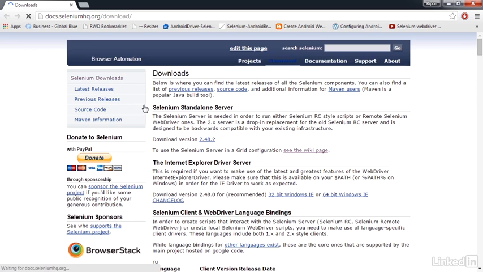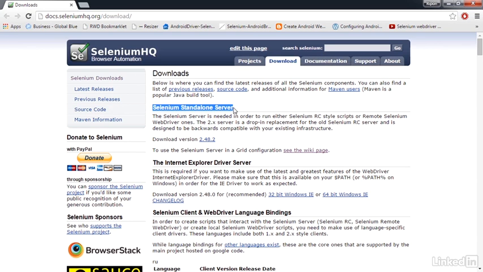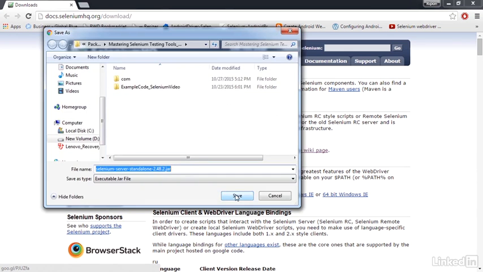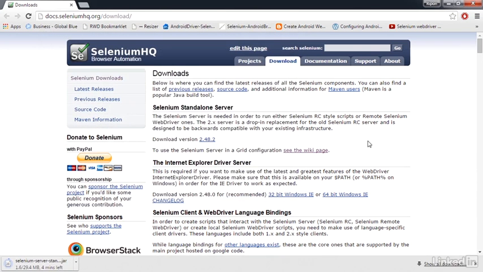Let's go ahead and download the Selenium server from Selenium HQ. Go to the download section. We'll need the Selenium standalone server. The most recent version is 2.48.2. Let's download it. Once the download is complete, execute the Selenium server file.